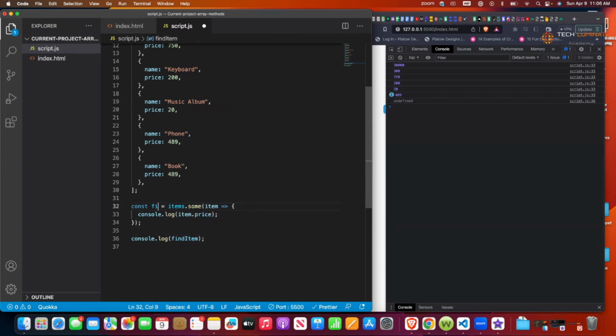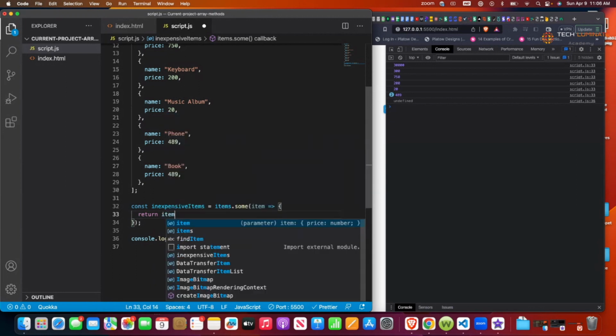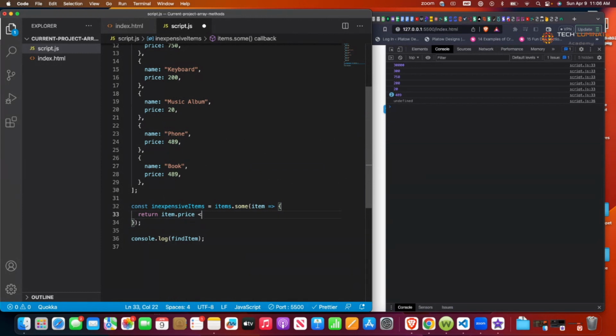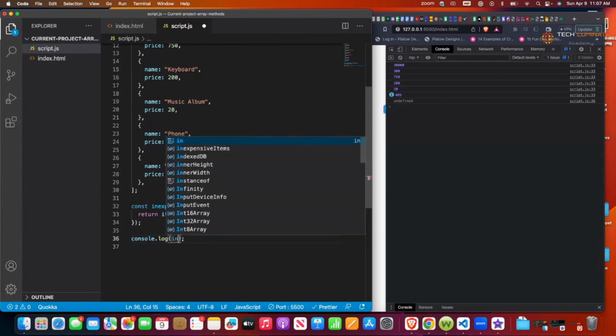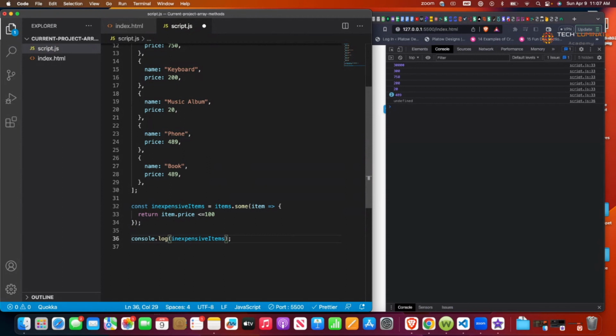And I'm going to rewrite this variable to inexpensive items. I'm going to change this. Return item price less than or equal to $100. I'm going to change this here, items. I'm going to print the item to the console and it returns true.